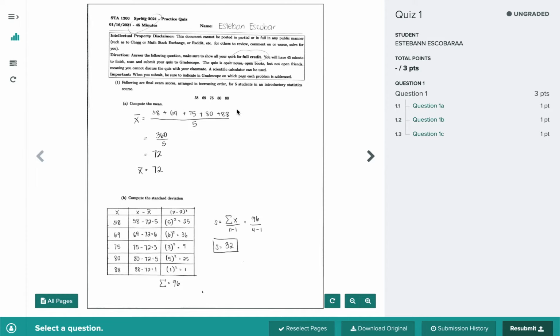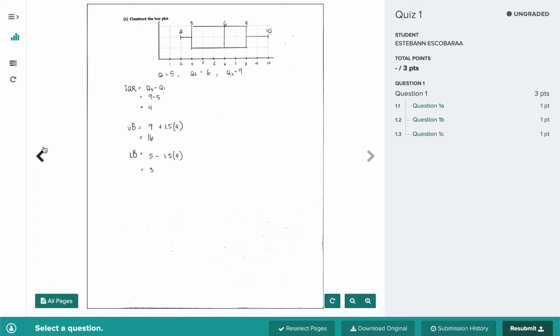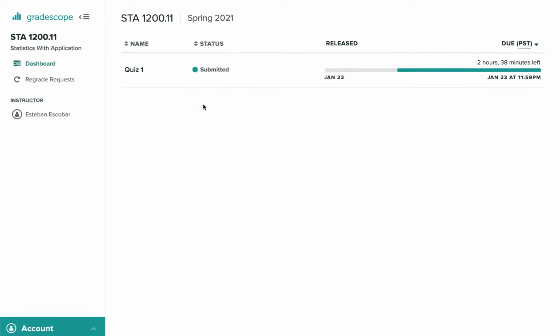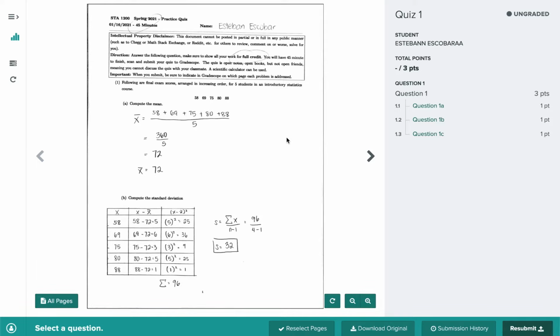And yeah, there we go. We just submitted our quiz. This is page 1, this is page 2. And if you go back to your dashboard, it should say something called submitted. And you can double check, and yes, you did submit it. Awesome. So this is how you submit your quiz using a printer.